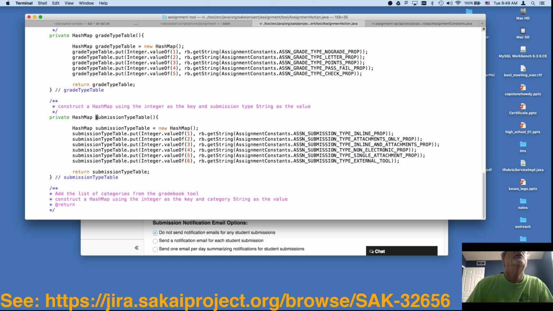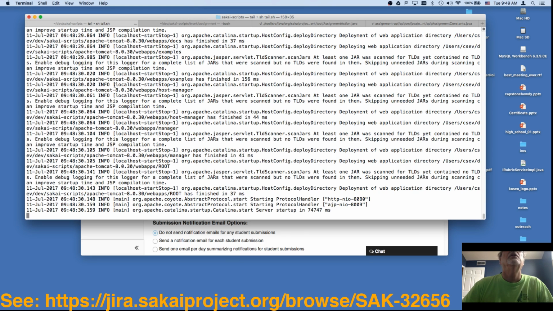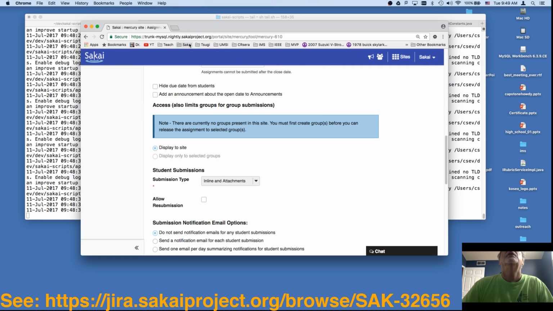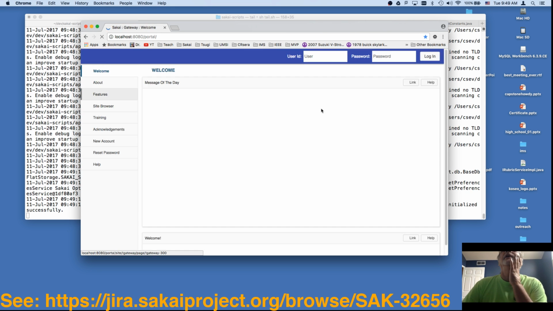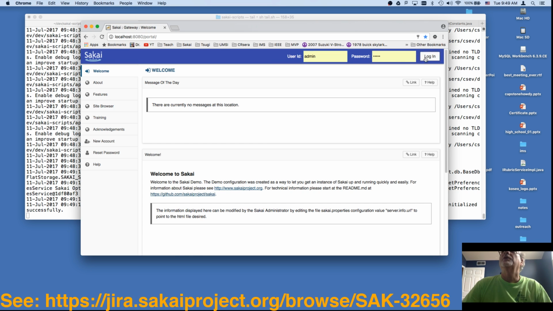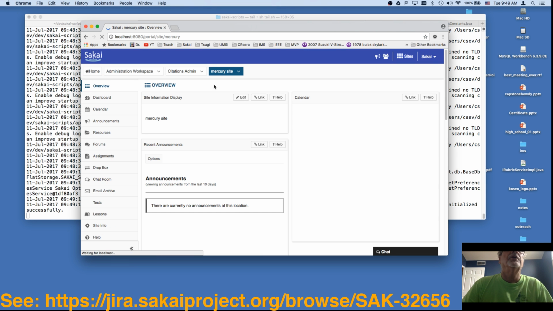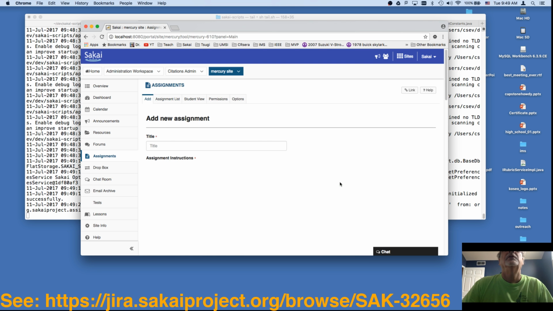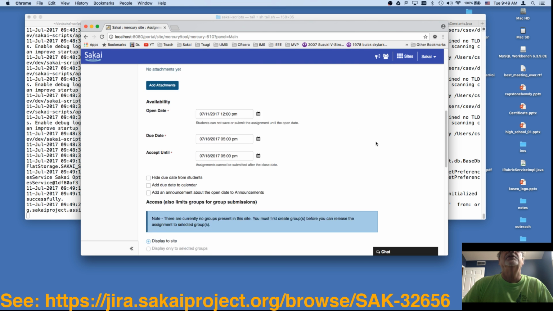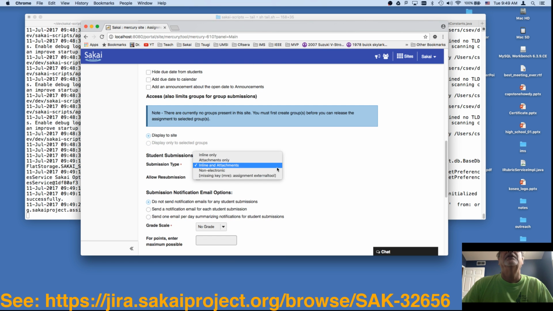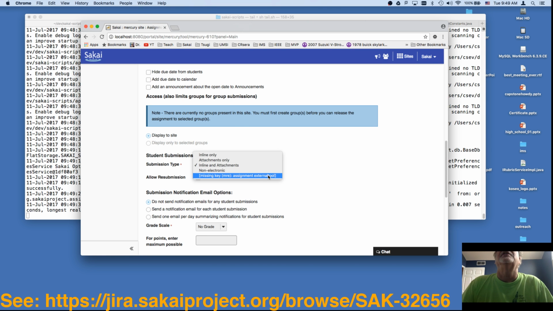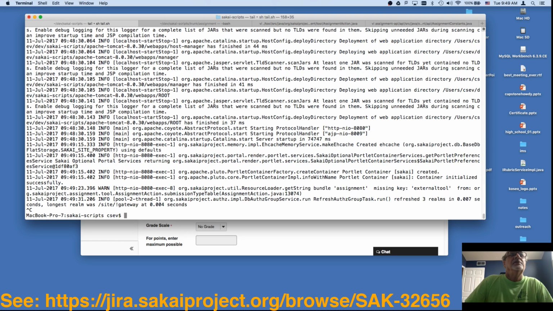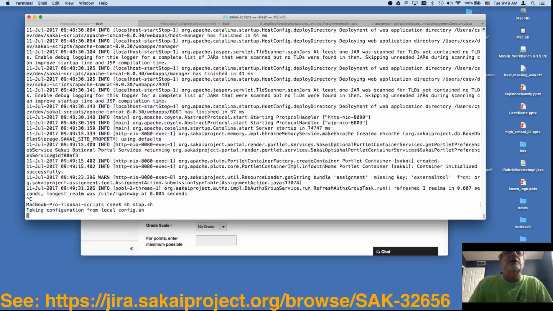Okay, did it run? It did run. So let's go to localhost 8080. Log in as administrator. Mercury. Go to assignments. Add a new one. And see if I changed my drop down. What? Oh, that's because I didn't fix the, okay, so I didn't fix the stop.sh.